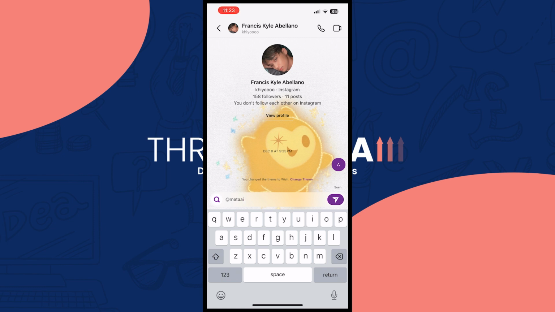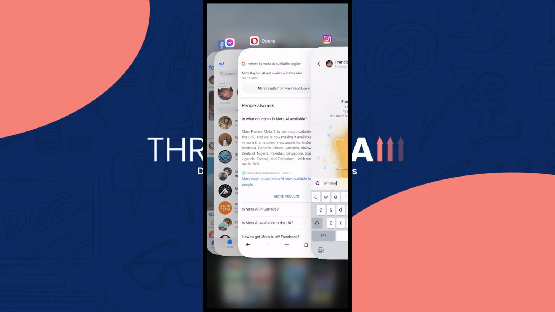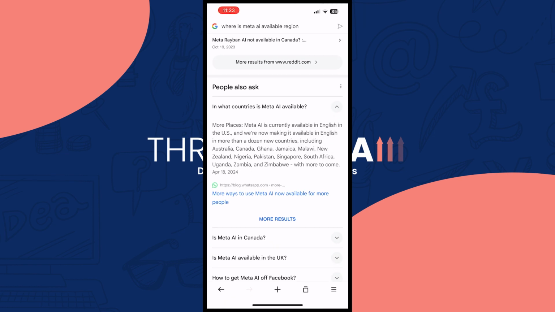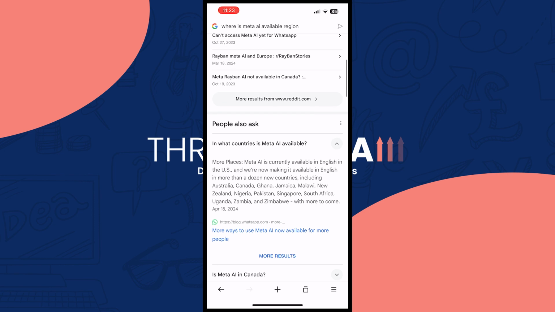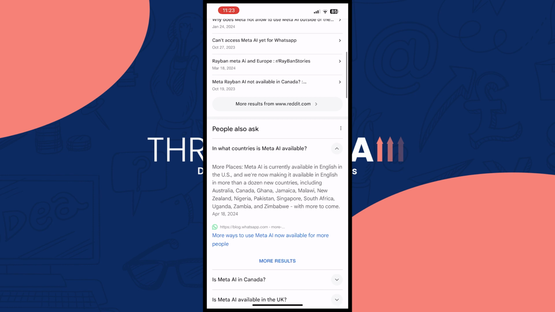To check if it is available in your region is very simple. All you have to do is search in Google for "in what countries is Meta AI available," and you can see the countries or regions that Meta AI is available for. As you can see, we have Australia, Canada, Ghana, Jamaica, Malawi, New Zealand, Nigeria, and so on and so forth. So yeah, this is basically how you do it.